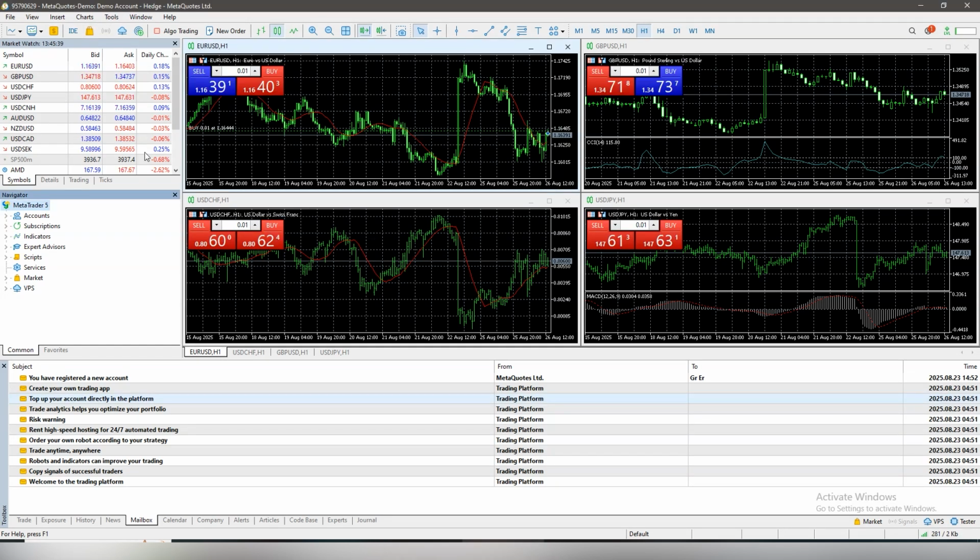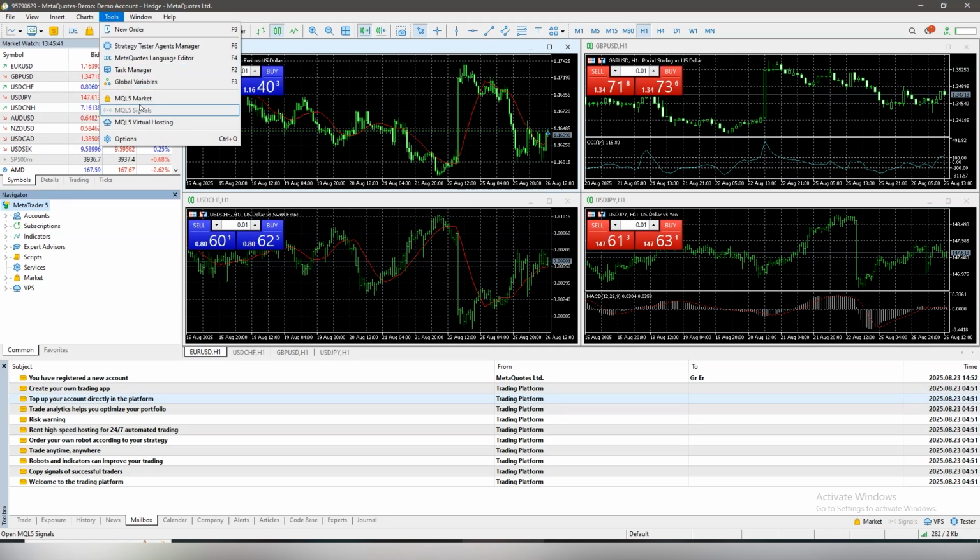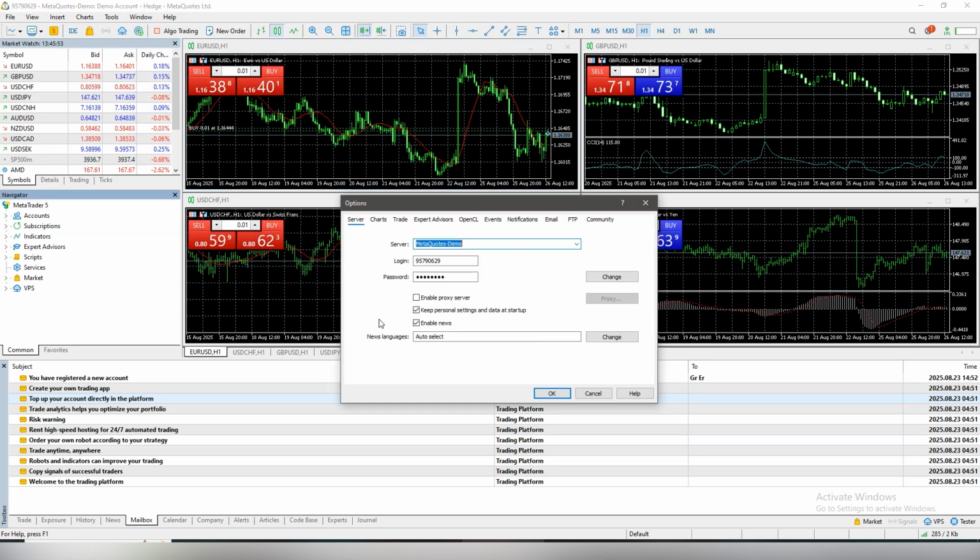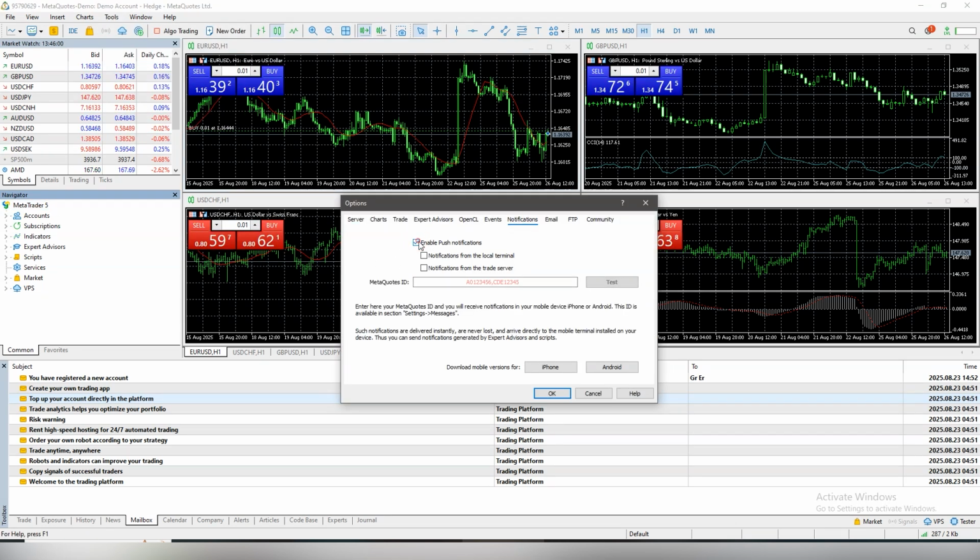Then go to the top right side and click on the Tools option. From the drop-down, click Options. Next, click on the Notifications tab. Now check the box for Enable Push Notifications and also check the two other boxes. Then enter your MetaQuotes ID.